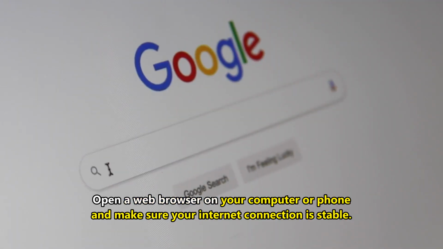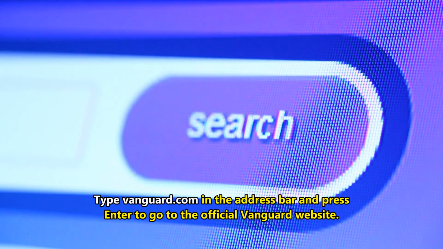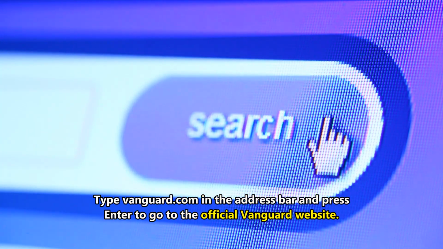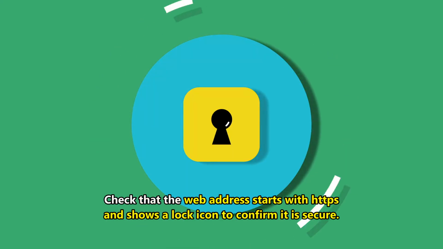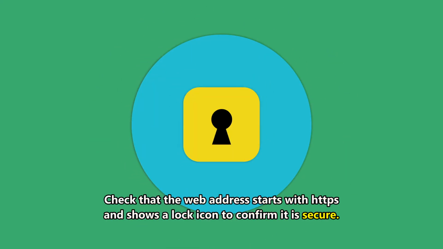Open a web browser on your computer or phone and make sure your internet connection is stable. Type Vanguard.com in the address bar and press enter to go to the official Vanguard website. Check that the web address starts with HTTPS and shows a lock icon to confirm it is secure.